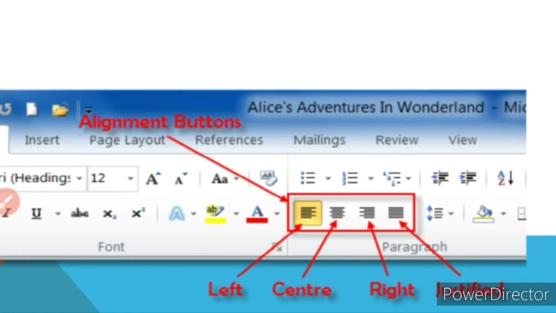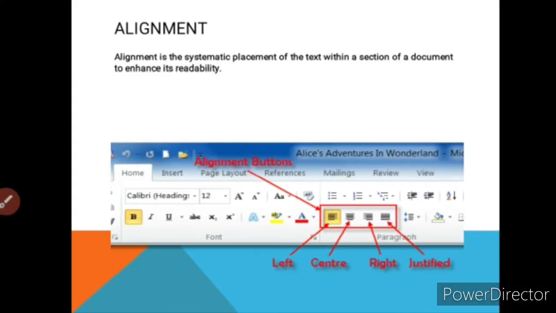Right? So you have to apply all the alignments, but do one thing. First of all, you have to select your whole paragraph. After that you have to apply, otherwise it will not apply. Okay, so whatever we want to apply on our paragraph, firstly we have to select our complete paragraph. Okay, so come to the next topic.